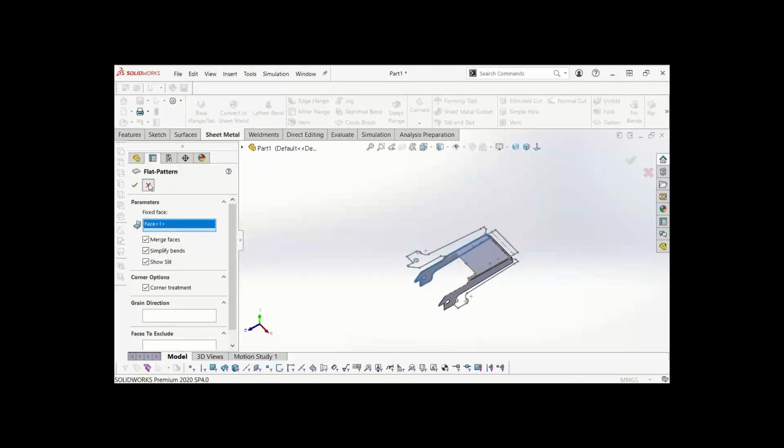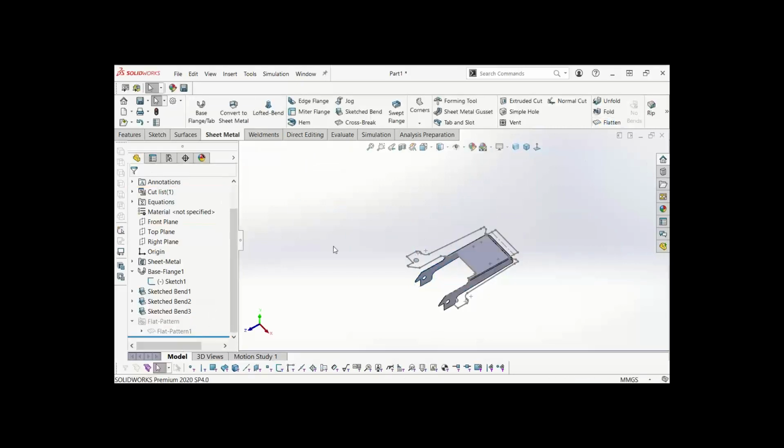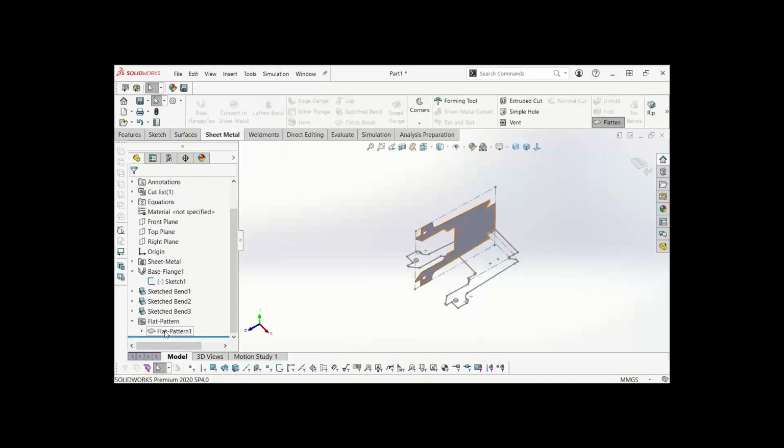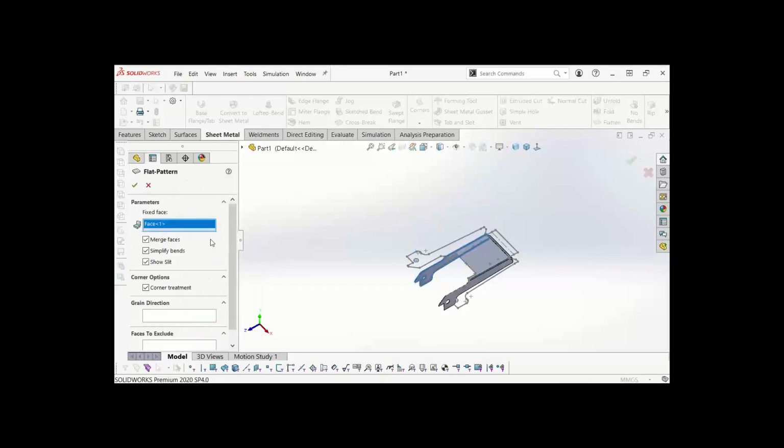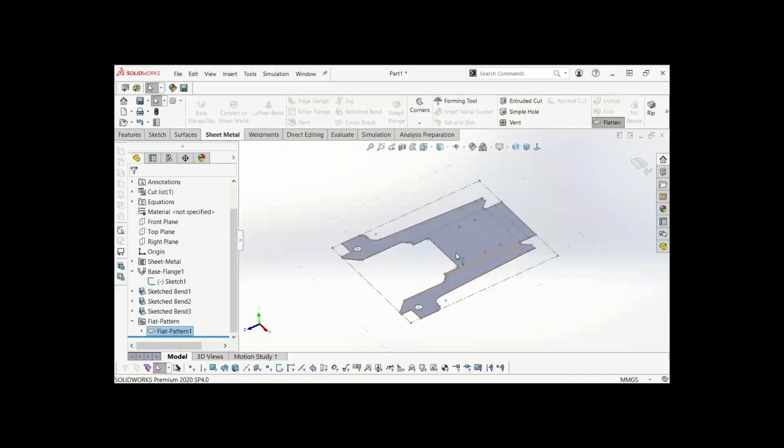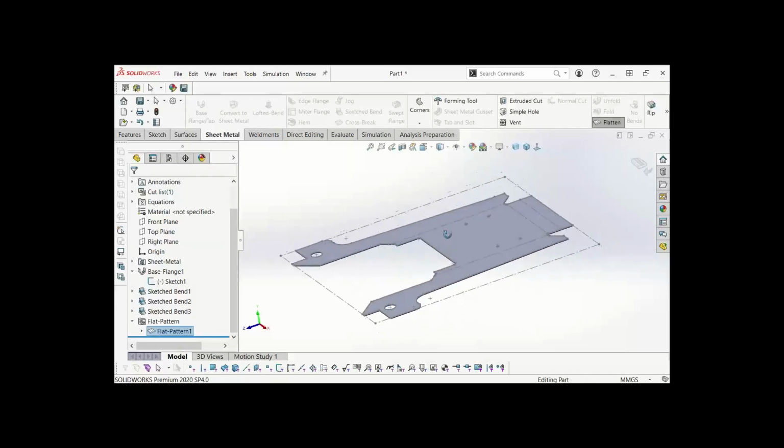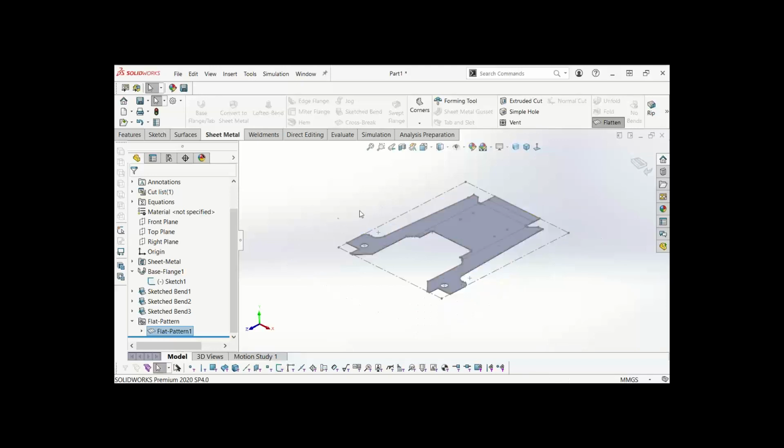So let me go to my flat pattern. I want to show you another tip here. I say flatten. I have my flat pattern feature inside the flat pattern folder. I edit this, and you can see in this case the fixed face is on this side. So you have to redefine your fixed face to the top. Once I define it to the top, you can see I get a very neat flat pattern based on my 2D sketch.